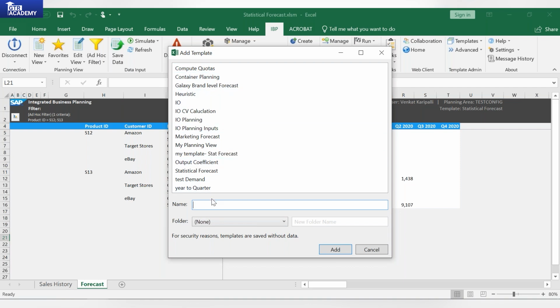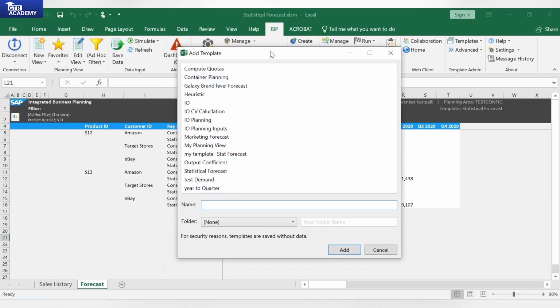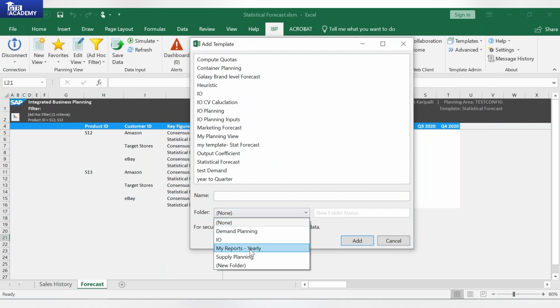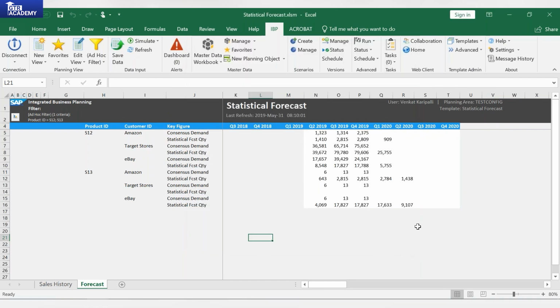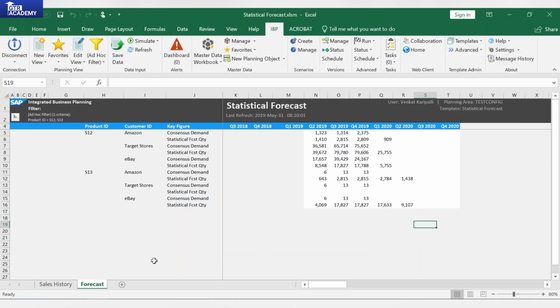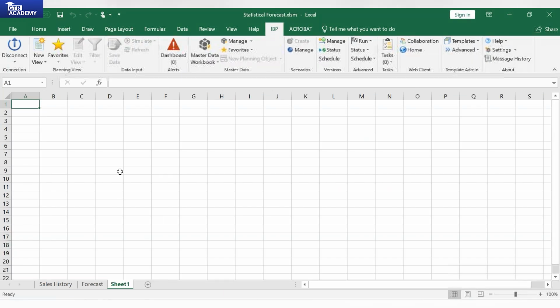There are multiple templates that have already been created. You see a pop-up appears. It's called add template. There are also folders, so you can assign this to a particular folder, and so we have seen all the stuff. And apart from that, you can also query it onto a simple Excel sheet.